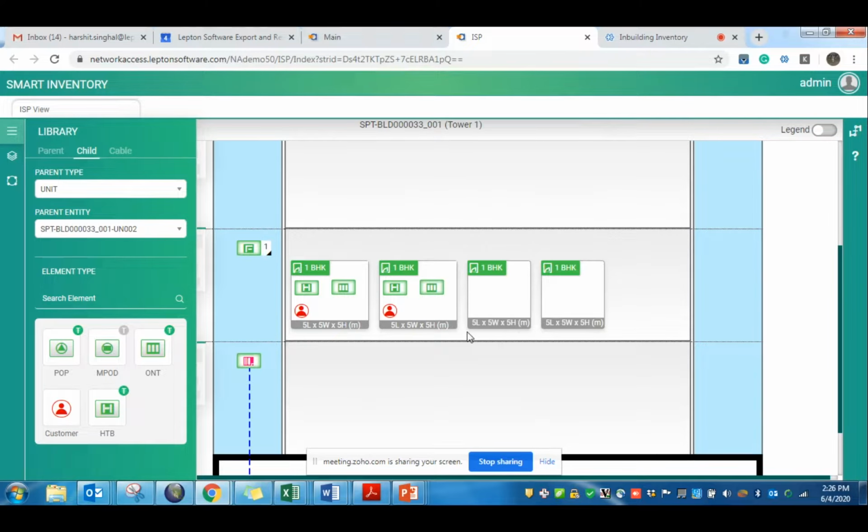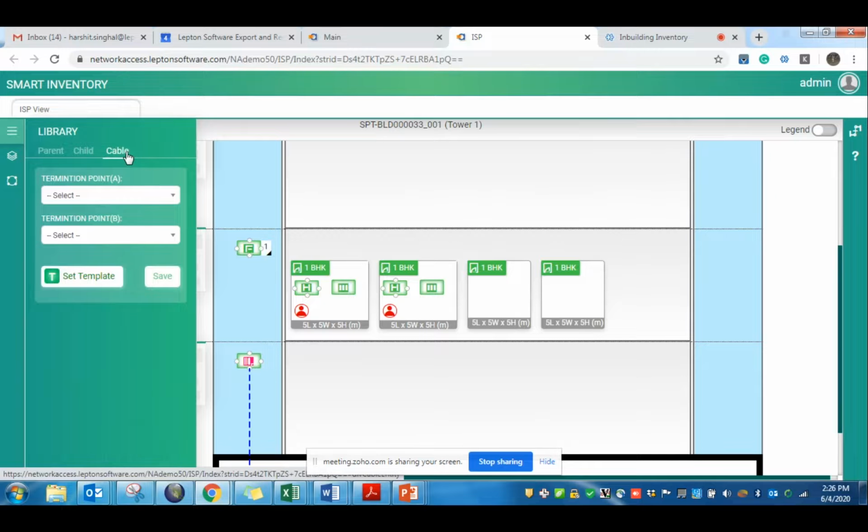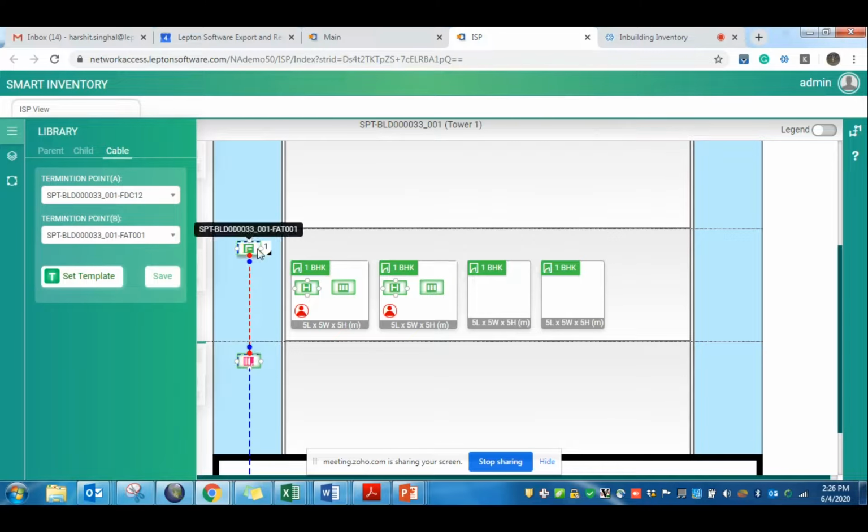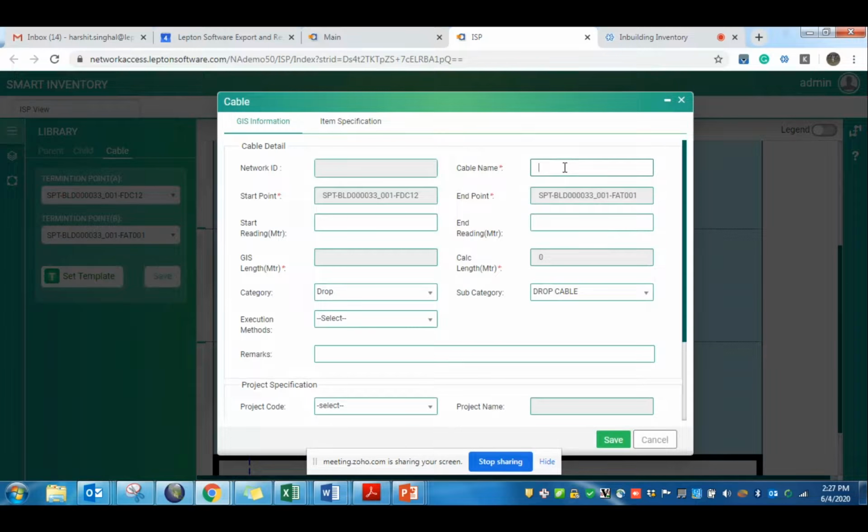Now, the important point is that I need to configure the riser cable that will connect the FDC to this FAT box, and then the FAT box will be connected to these apartments. So for the cable, I'll create a cable from this FDC to this FAT box using this termination. As I drag the value from this FDC to this, a cable has been drawn. I will save the information of this cable: cable name is riser 1, its starting point, its termination point.